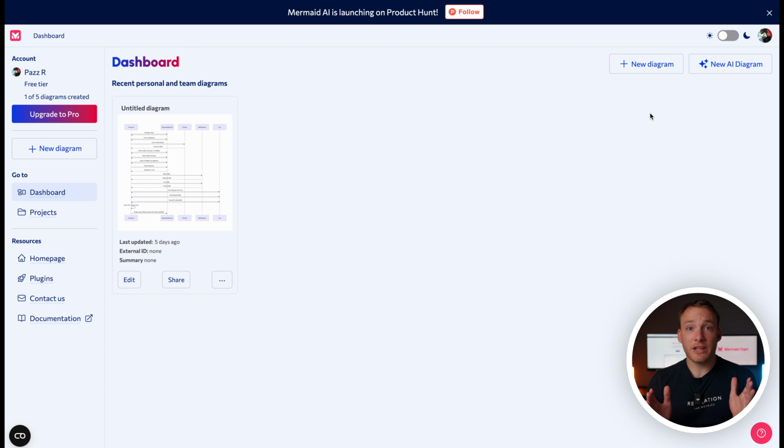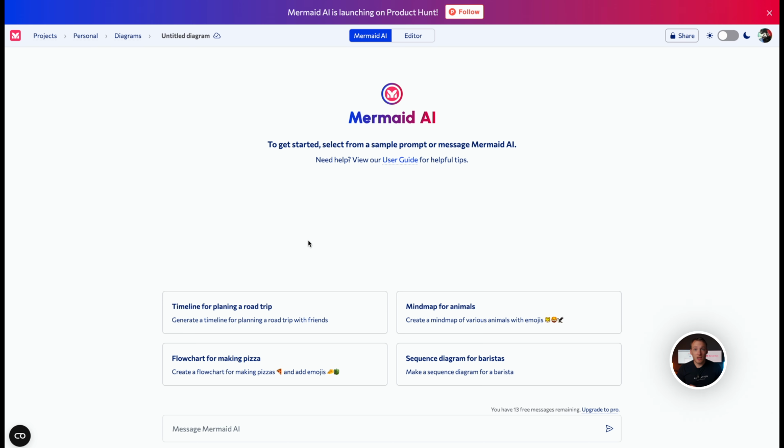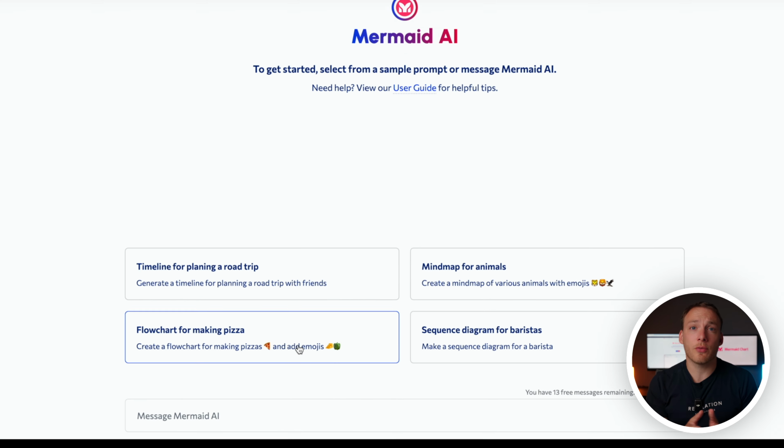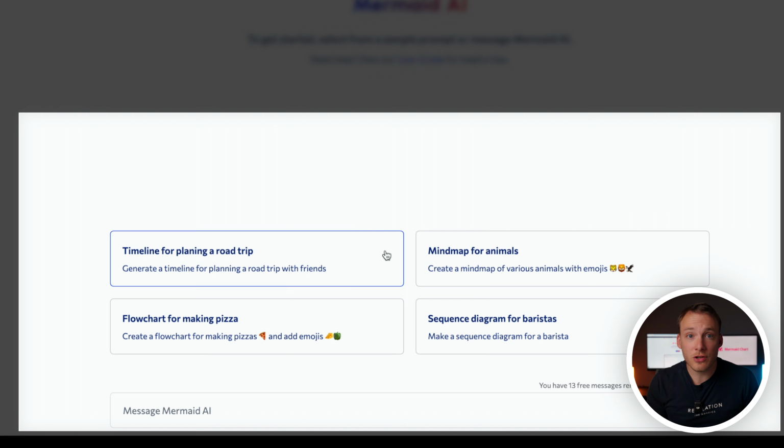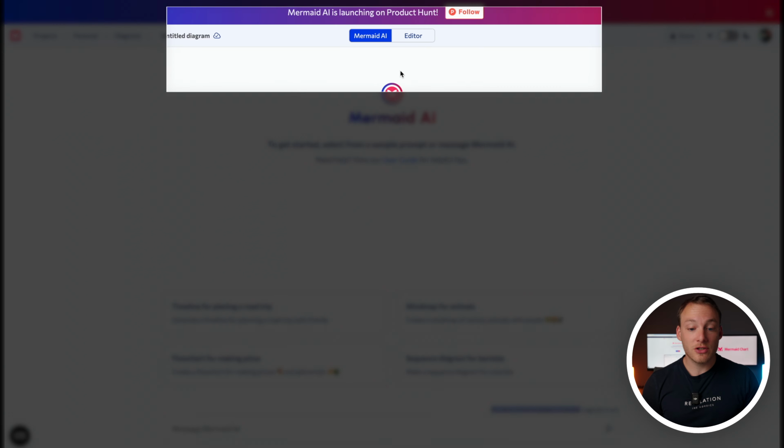Alright, so after signing in, click on Create a new AI diagram to open Mermaid AI, which is over here. Click. And this is the new interface of the AI chat of MermaidChart. The first thing that I notice is that it looks quite similar to the interface of ChatGPT. Here you'll see a few sample prompts that allow for quick diagram creation and inspiration. And here is a text box where we can actually enter our prompts. And here you'll see how many free messages you'll have remaining before you have to upgrade to the pro version. And here at the top there's a switch to go to the editor mode, but more on that later.